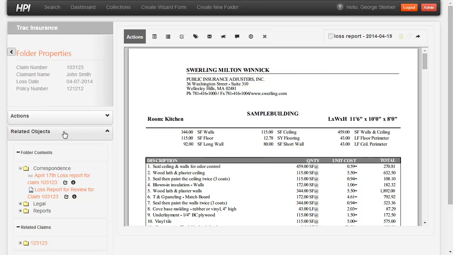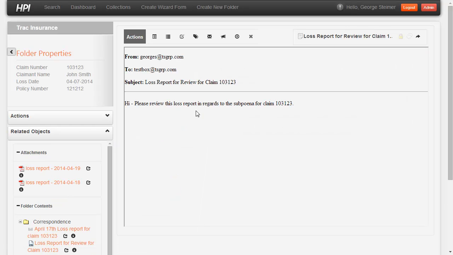So I see the new email item here. I can go ahead and click it, and I will see the email itself as well as the attached documents. So I can easily see what has been attached.